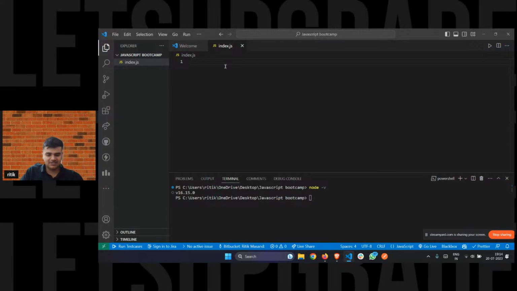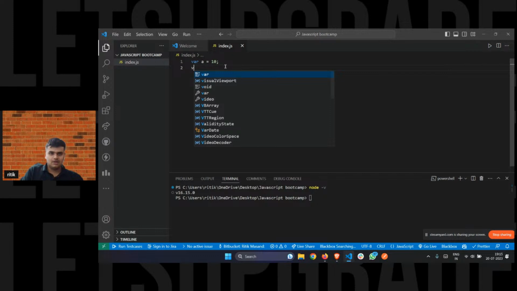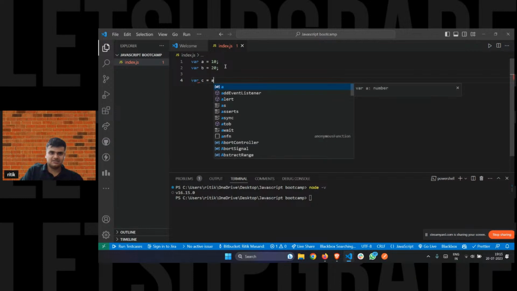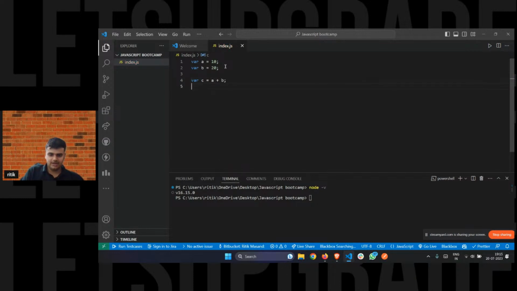Got it? So, with that being said, let me show you a very quick example so that it will be clear for you. Let me initialize some variables. Let's suppose var a equals 10, and var b equals, let's suppose, 20, right? And I have another variable, c, that is equal to a plus b. For those of you who do not know what var is, ignore it for now. I'm just giving an example of how you can run your JavaScript code on your Node.js terminal, on your VS Code terminal.